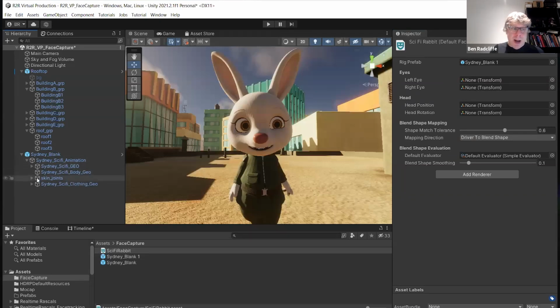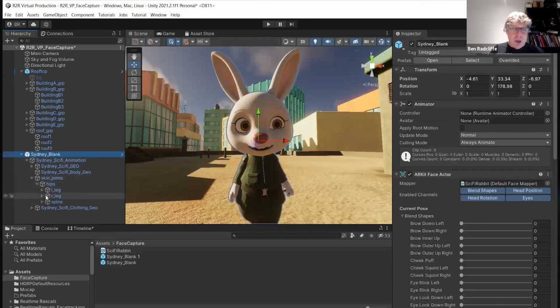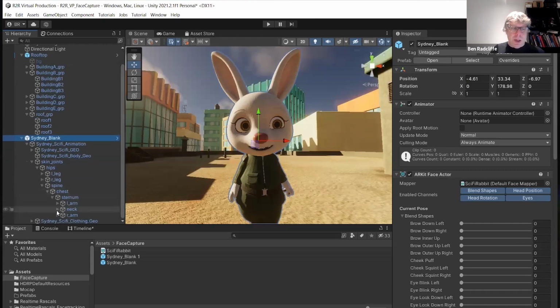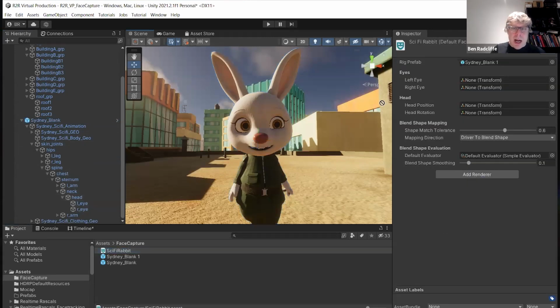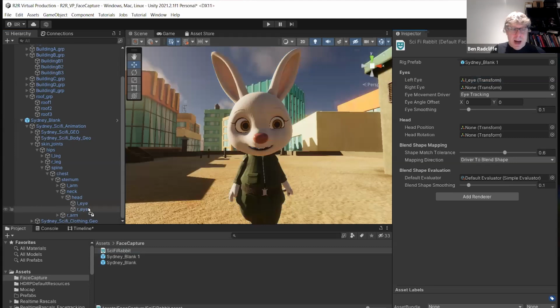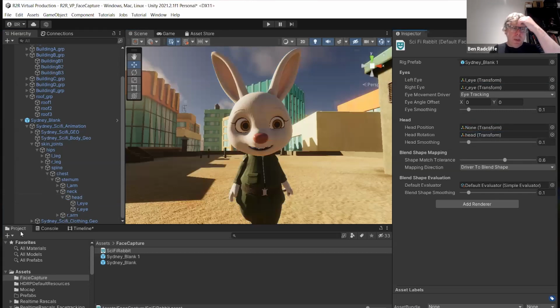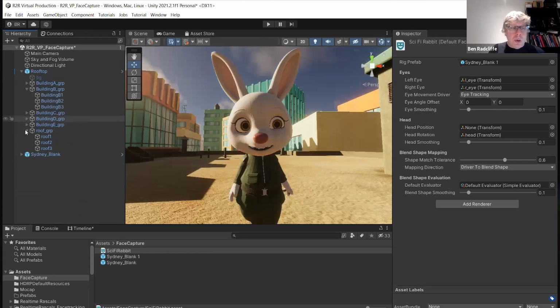I need to set up my eyes. You don't need to, but under here under Sydney, I have skin joints and I want spine, standard rig. If you're not familiar with this stuff, this is just a skeleton because it's an FBX model. And I can go back to my Sci-Fi Rabbit and just here, I just added my left eye here, added my right eye here. And if you don't do this, it won't track your eye direction. And then I'm just going to do head rotation because the position's attached to a body. Cool. So I built my character and that's everything.